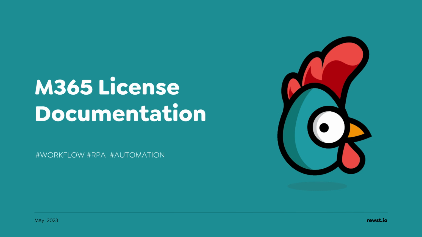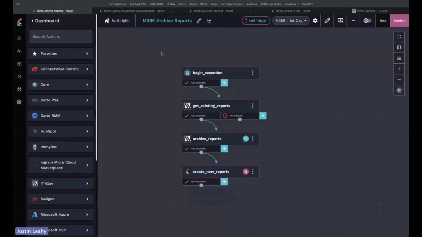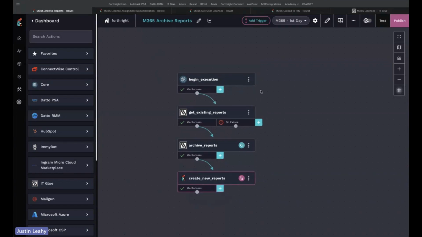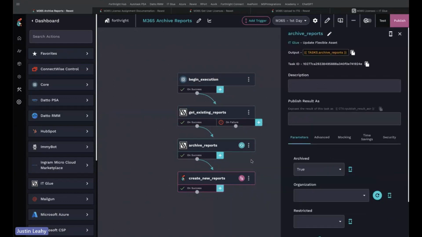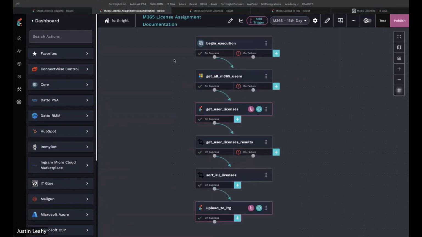So we have a need for documenting when Microsoft licenses were assigned. So that's why I made this workflow. At the beginning of every month, I archive all of our IT Glue reports. So I get them all and then just set their archive to true and then generate the new reports.